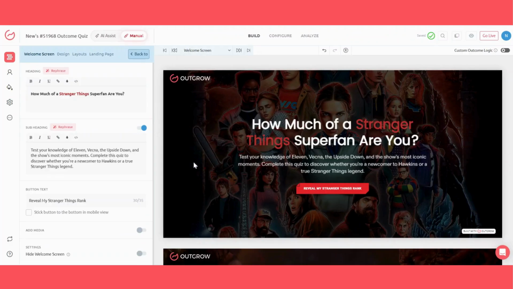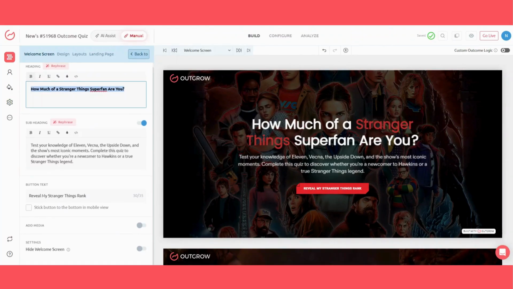On the welcome screen, add a headline and a short description. For example, add the headline, "How much of a Stranger Things superfan are you?" And the description, "Test your knowledge of Eleven, Vecna, the Upside Down, and the show's most iconic moments. Complete this quiz to discover whether you're a newcomer to Hawkins or a true Stranger Things legend."